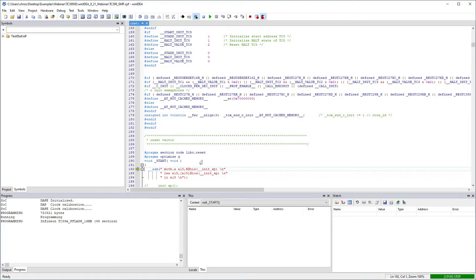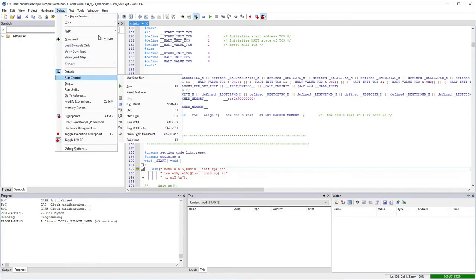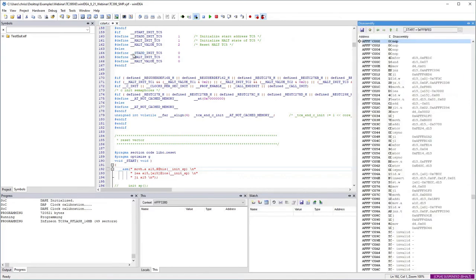Alright, so we're connected, sitting here at the start address. We're in CPU 0. We can see in SMP mode which core we're stopped in. So if we want to view the other cores, we have an SMP option here now. And we can actually view the other core in this same instance. So just a single instance of winIDEA for all 6 cores.